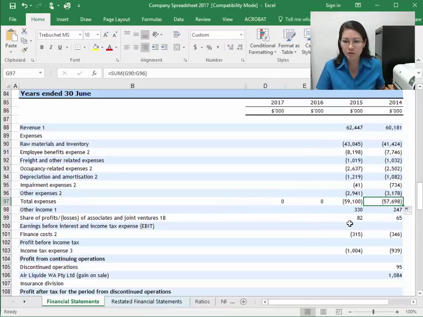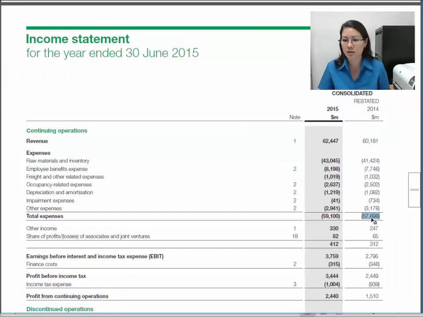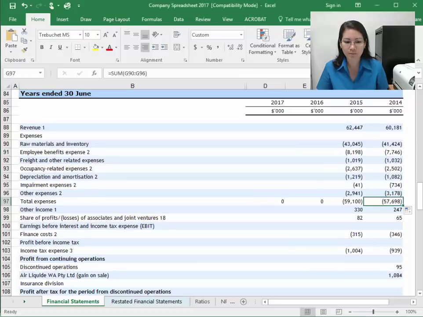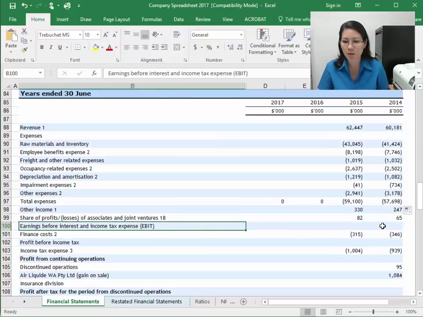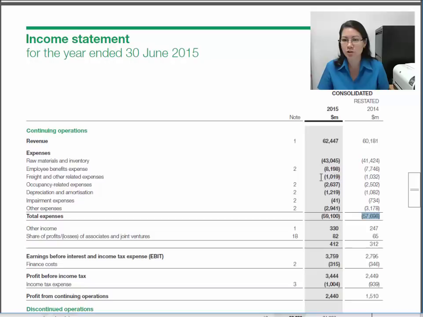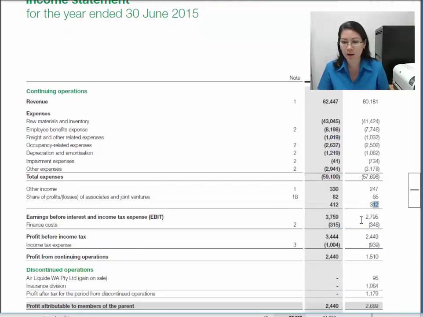So 57,698, check that it does match, and 59,100, which it does. So I'm happy I've entered those right. So those two are items that I had to enter in, but my earnings before income tax and expense, that was a total. So again, these two items, I entered those in. This was a total. And this is a total. I didn't even enter that in. I've left it blank. Earnings before interest and income tax expense, that's a total.